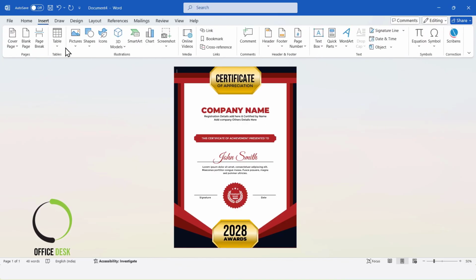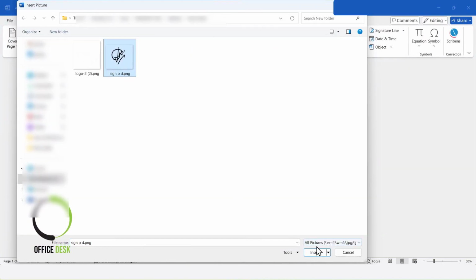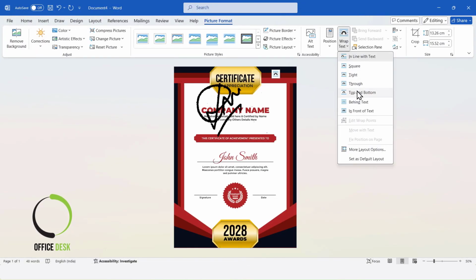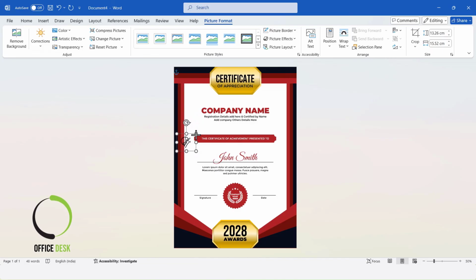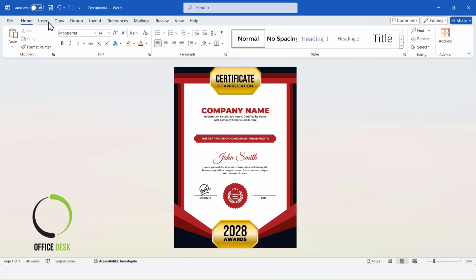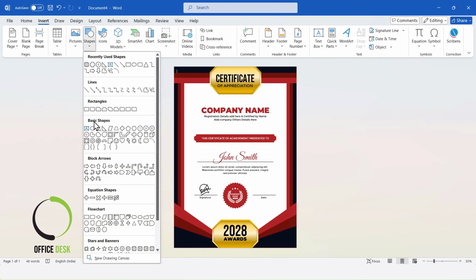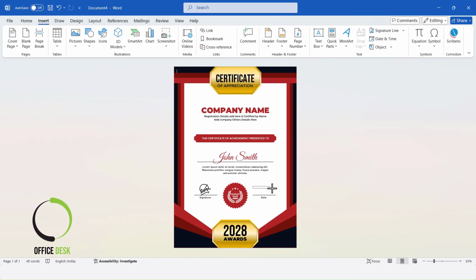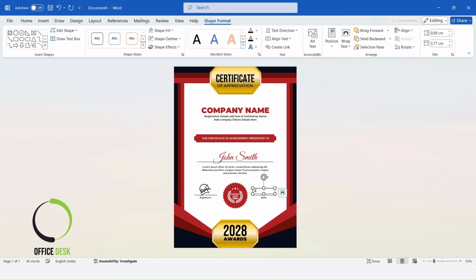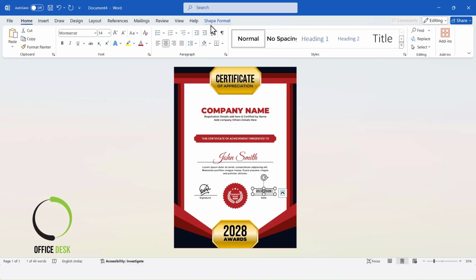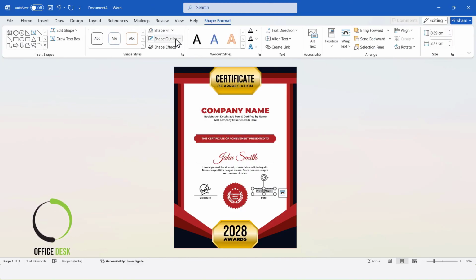Then I will add a signature image here. Go to the Wrap Text option. Then select In Front of Text to move the image very easily. I will insert a text box, then add a date. Text Align Center. Remove shape fill and outline.